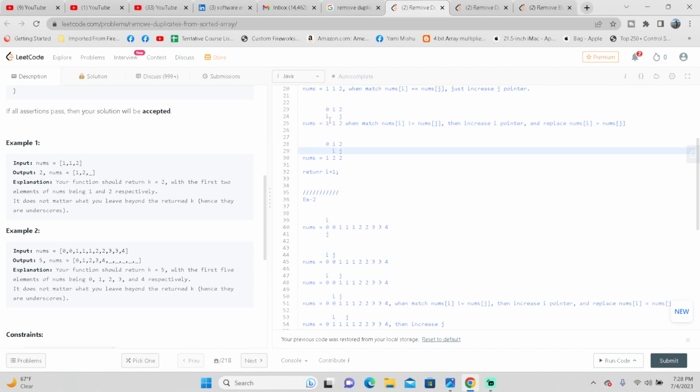When I increase the i pointer, it will come to index 1, and then I will replace the number at the i pointer with the number at the j pointer. Sorry, I don't know what I am thinking. So when I increase the i pointer to index 1, my number was 1. Now I replace it with the number pointed to by index j. j is pointing to number 2, so I replace the 1 with 2, right?